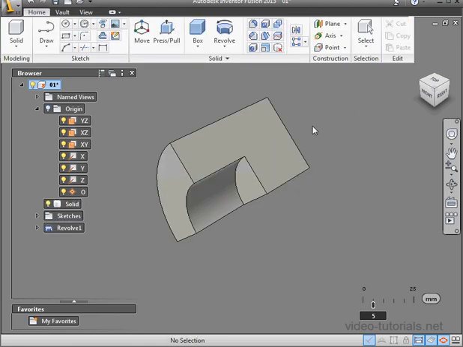And here is our revolve. This concludes our tutorial about creating a revolve in Inventor Fusion.